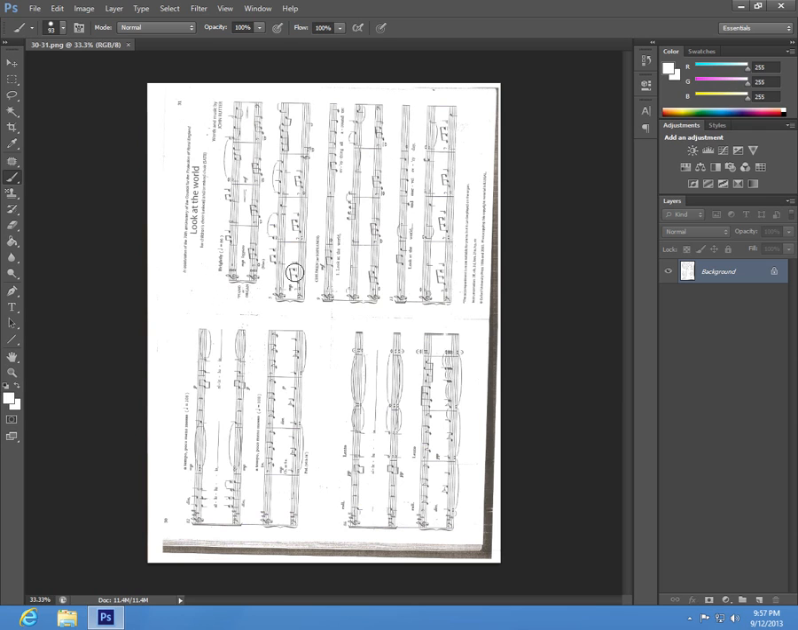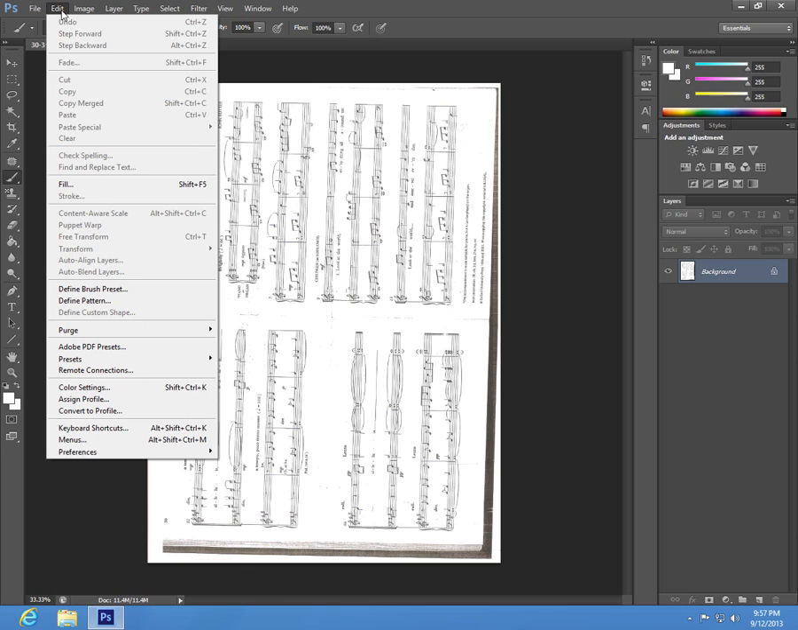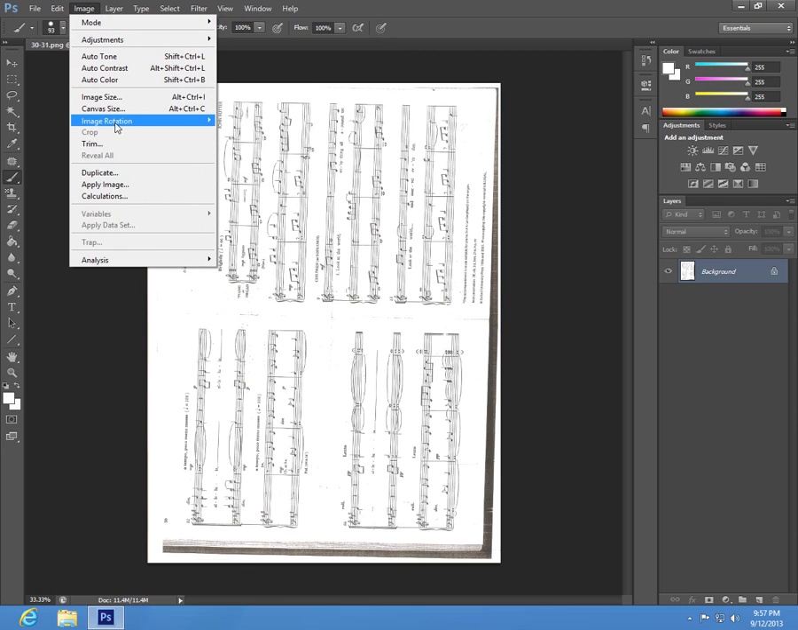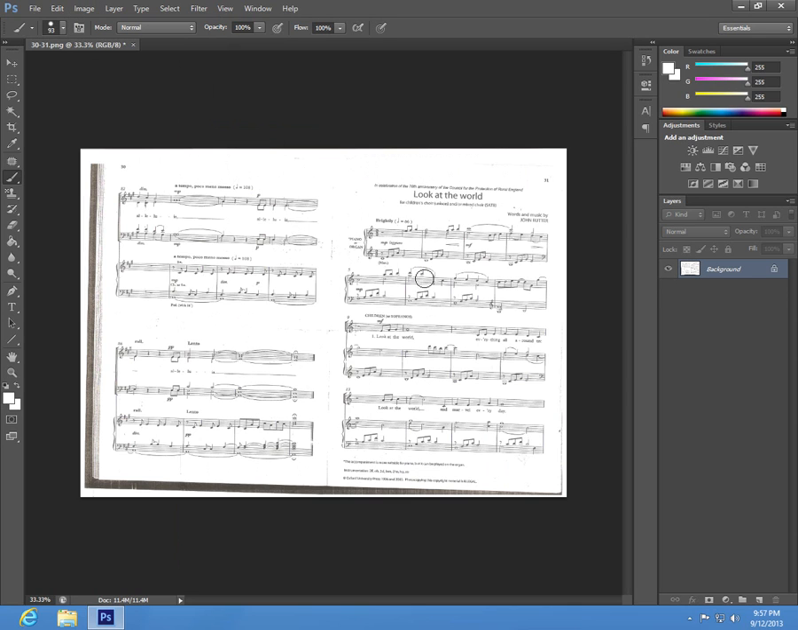Okay, first of all, this image is rotated. Let's go to image, image rotation, and 90 degrees clockwise. Okay, now it's a little bit to the right. So let's rotate it a little bit to the left.